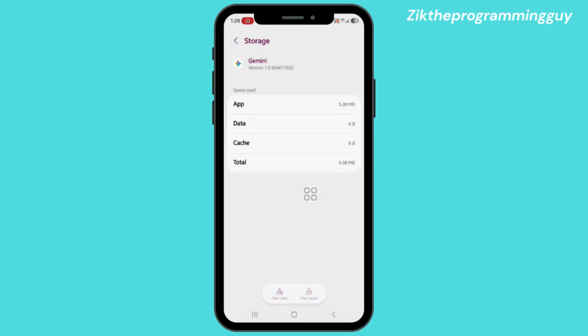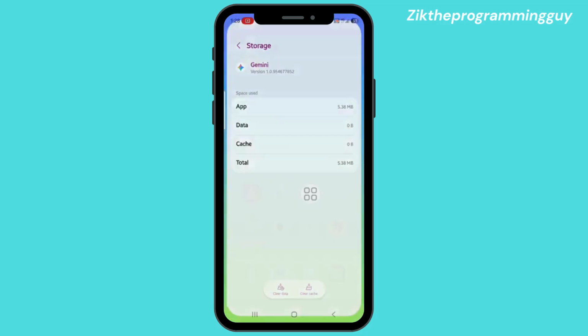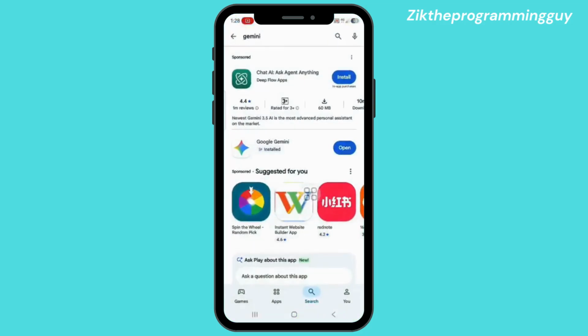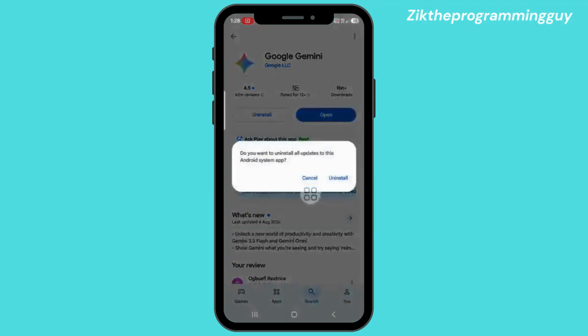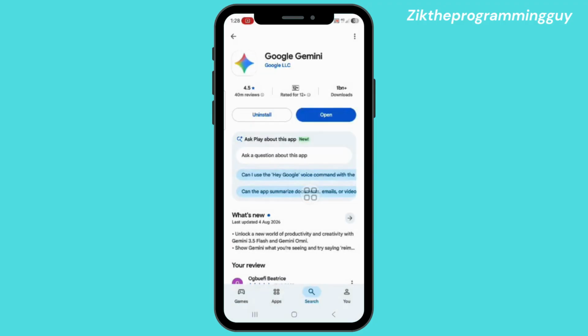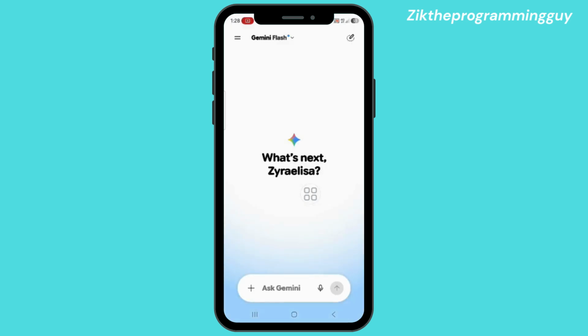Once you do this, you can go and uninstall the Gemini app, or you can try to update it. I'll just uninstall, and once I install the app, it's going to refresh and you have just reset the Gemini app.